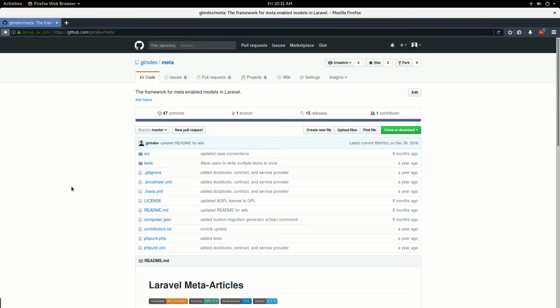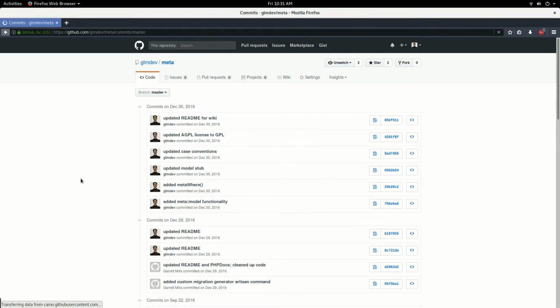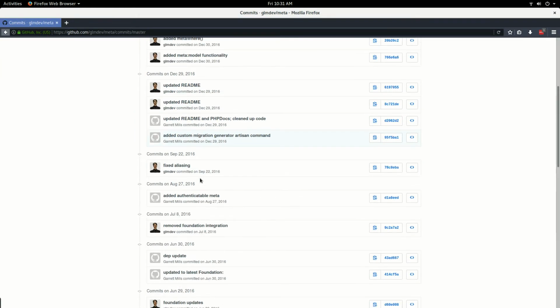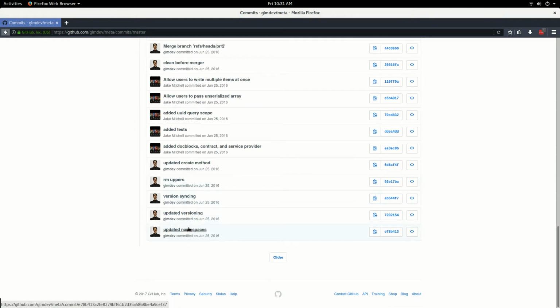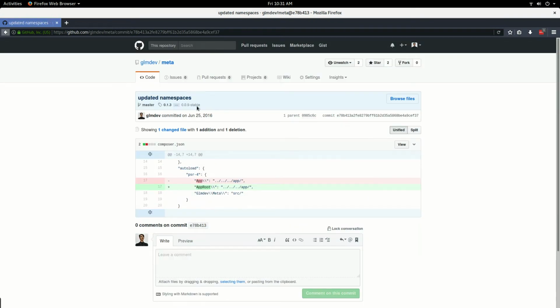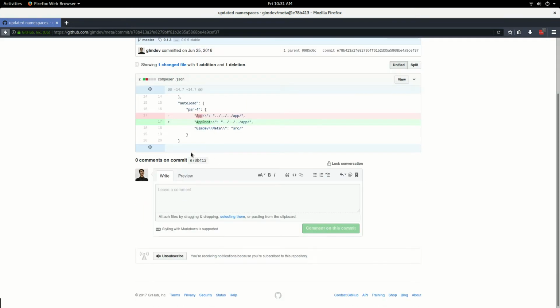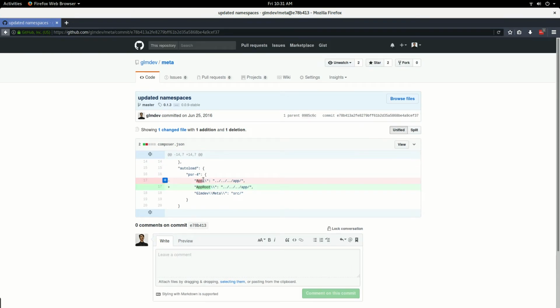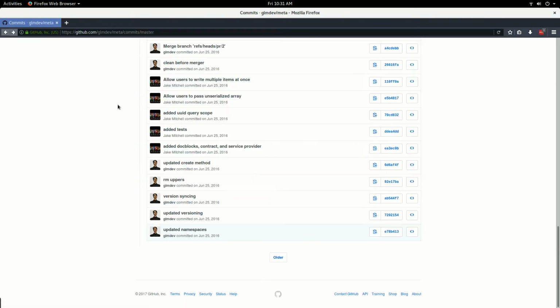So there's the repository and then there's the commits, which are changes to the repository. And the commits are stored throughout time. So I can go all the way back to the very first commit that was made, added updated namespaces. And so I can see that every change that's ever been made to this repository, I can see all the changed files, all the changes that were made. So you can see we changed app to app root in this particular commit.